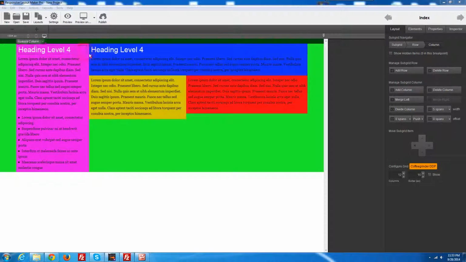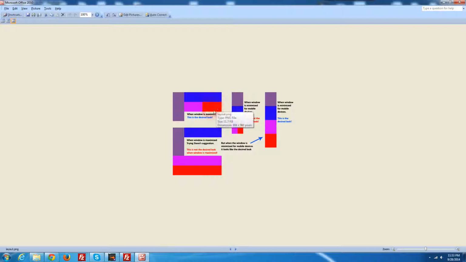We have four different blocks of information here, and his desired look is to be something like this when it's fully maximized, to look like this when it's fully minimized, and he does not desire it to look like this or like this. So I'm going to show you how to do that.